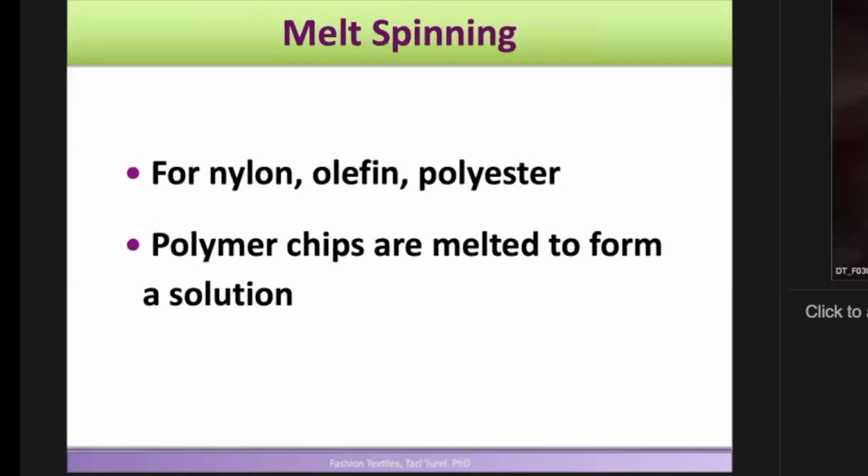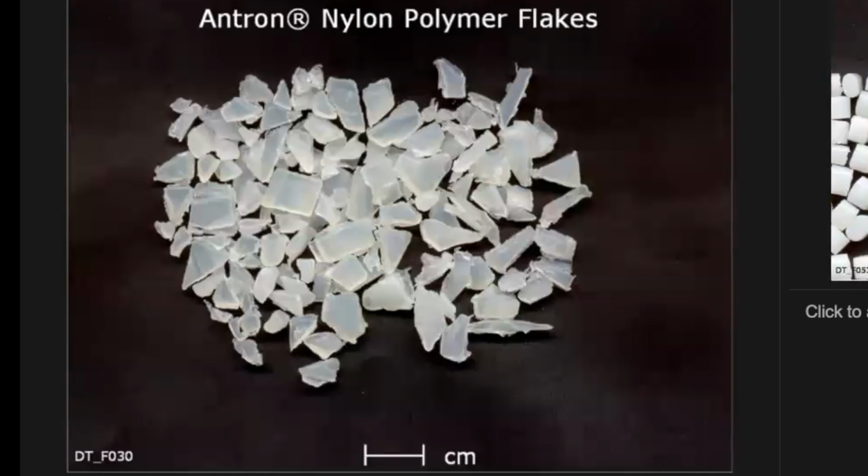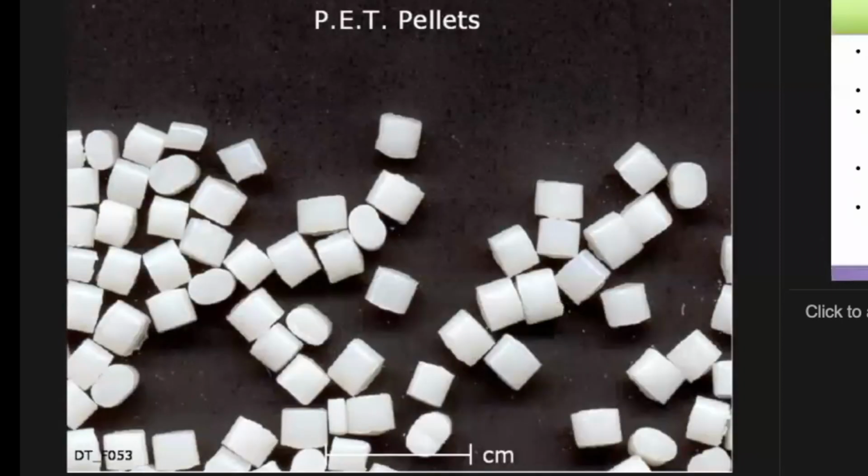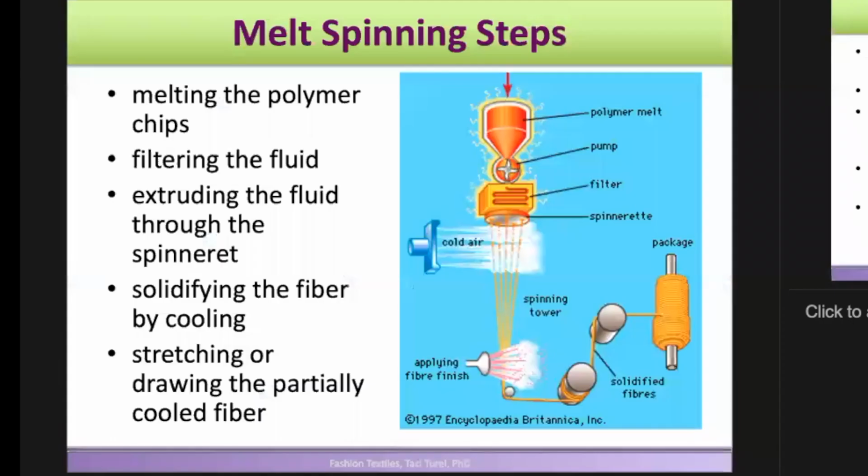So melt spinning is used for nylon, polyester, olefin. You usually start with polymer chips like this. You put them in a big pot in a factory environment, of course, and you melt them, and then you push that through the spinneret to extrude the fibers, and you have to put some cool air on the fibers to dry them and coagulate them. These are polyester pellets. These are also going to melt, and it will be used to make polyester fibers.